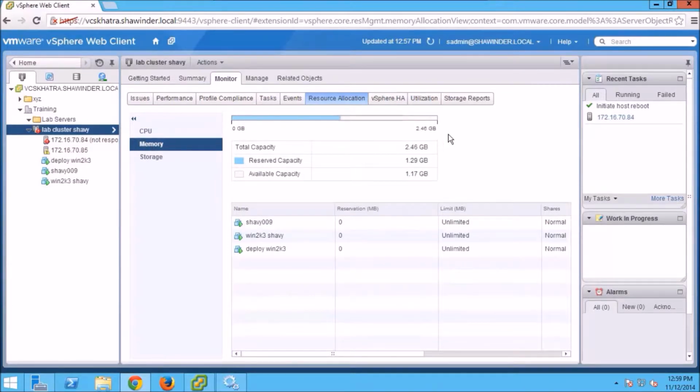Now we go to the memory of the cluster. Here we can see that total memory is 2.5 gigabytes and reserved is 1.3 gigabytes.